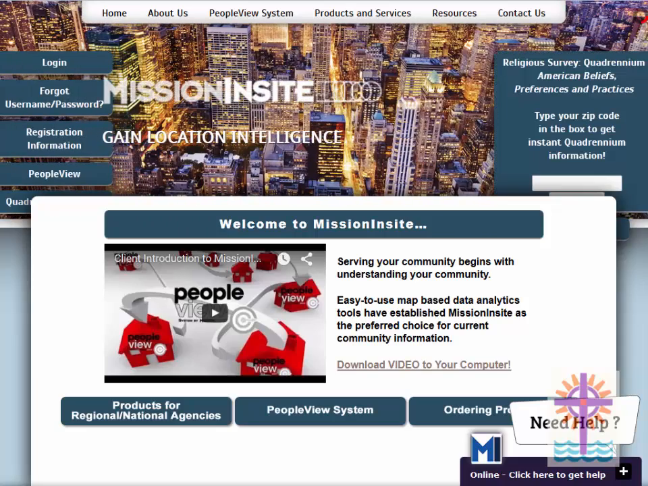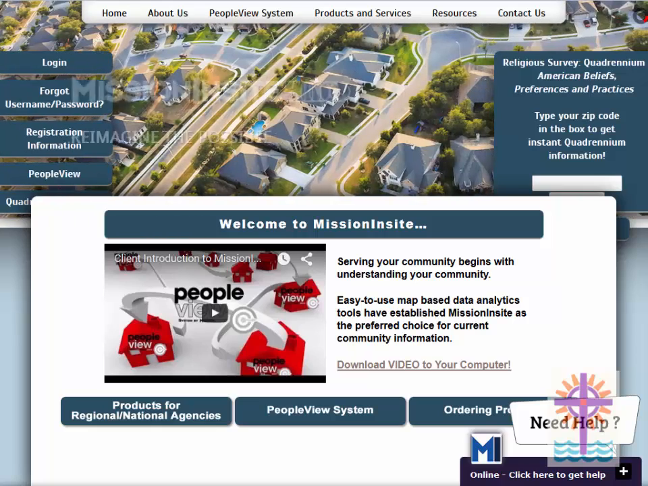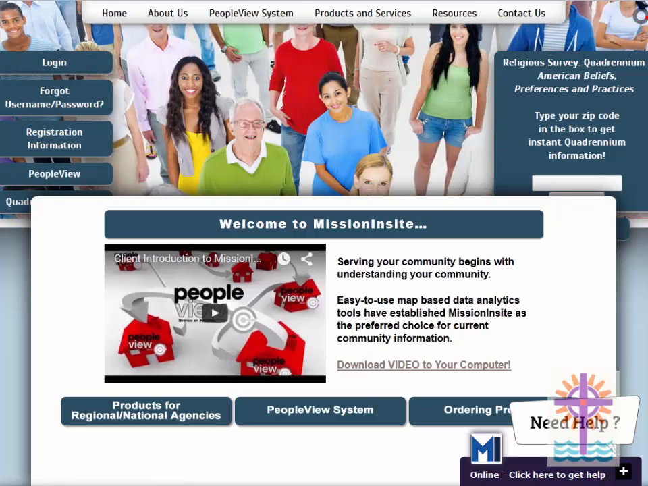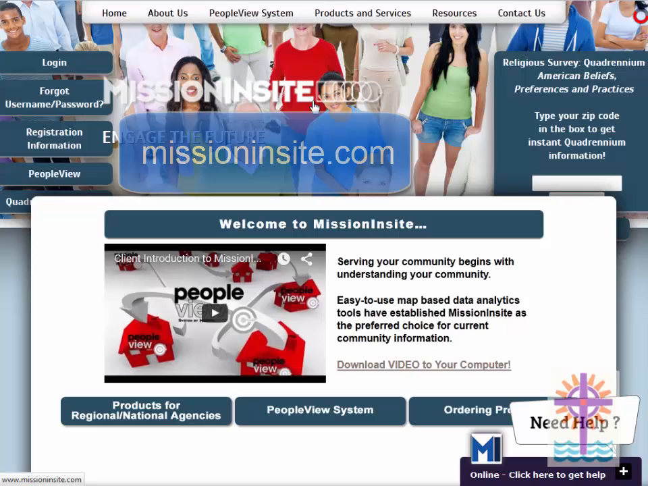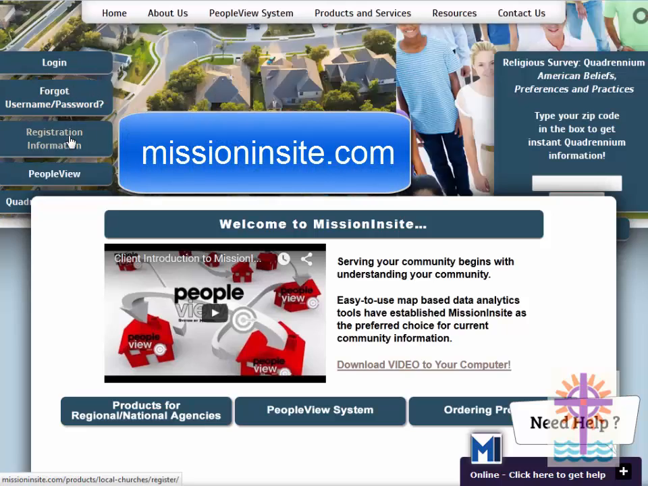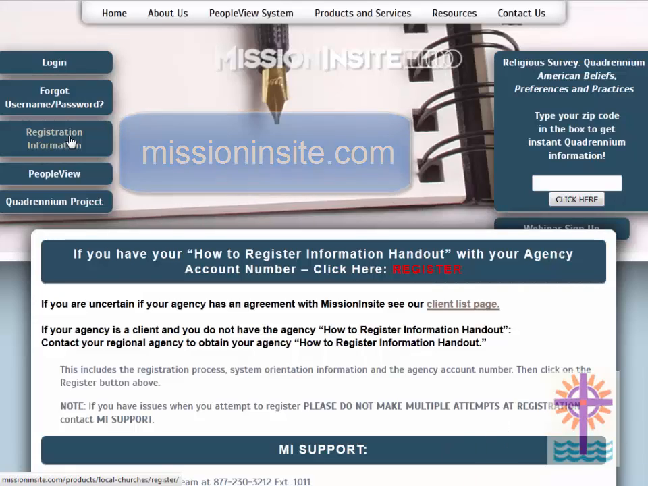Now a lot of folks have got trouble figuring out how to access it, so before I tell you any more about MissionInsite and how you can use it, I do want to show you how to register and get your own account information. Now, the first thing that you're going to want to do is go to the website MissionInsite.com, spelled I-N-S-I-T-E, so MissionInsite.com, and then click on Registration Information.